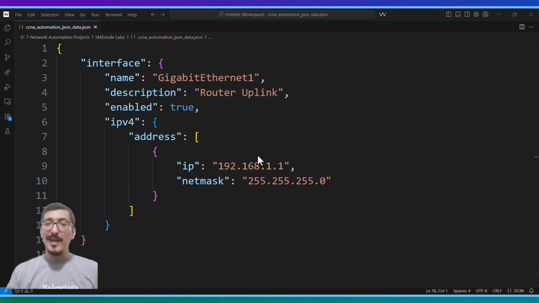After that, we have the address list. Each item in the list is an IPv4 address object. We have two keys here, IP and netmask. As you see, for IP we use type string, and for netmask we also use string. IP here means IPv4 address, and netmask is the subnet mask, as you know. Even with one IP, it is still a list. This is very important. This is very common in RESTCONF and also YANG-based models.